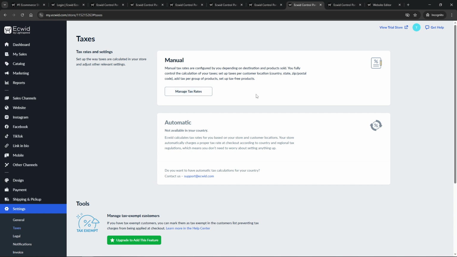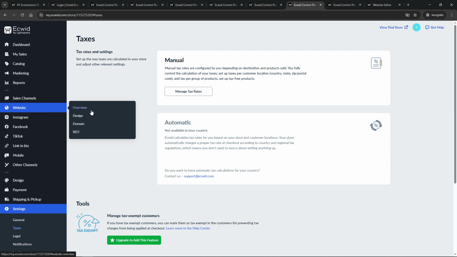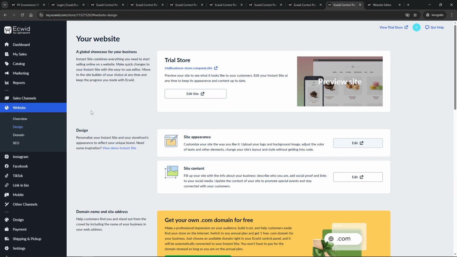You have several options for showcasing your store. You could embed Ecwid on an existing website using platforms like WordPress, Wix, or Weebly, or opt to sell directly on social media marketplaces like Facebook, Instagram, or even big platforms like Amazon or eBay. No website, no problem. Ecwid also allows you to create a standalone online store called Instant Site.